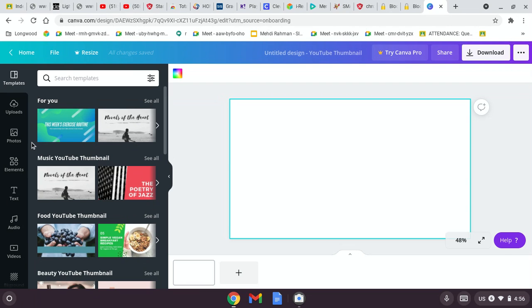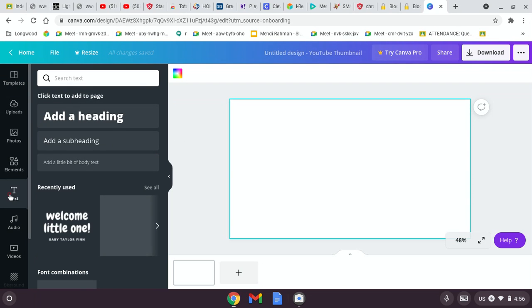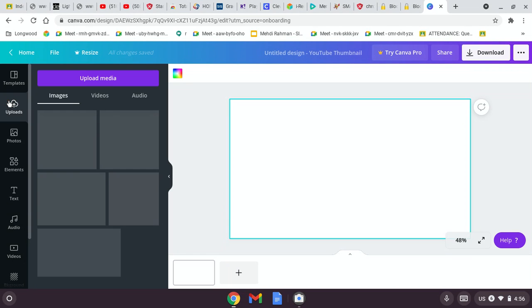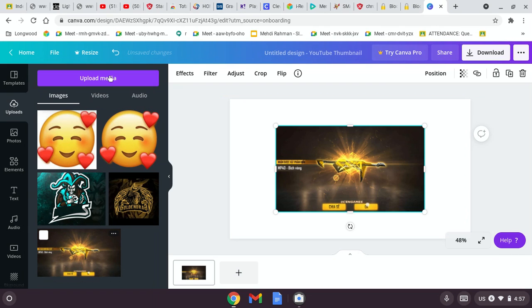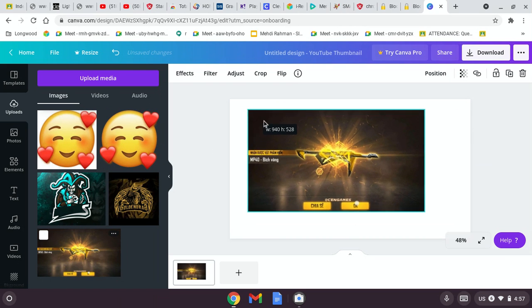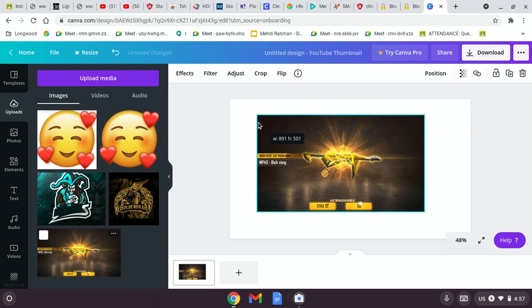So, to make a thumbnail or a profile picture, I'm going to do a thumbnail. You first upload the games you want. I mean, like, pretend this is my favorite game, Free Fire. And I got this MP40 skin right here. You upload image, and then you upload whatever picture you have. And then like that, you can make it big, small, however you want.